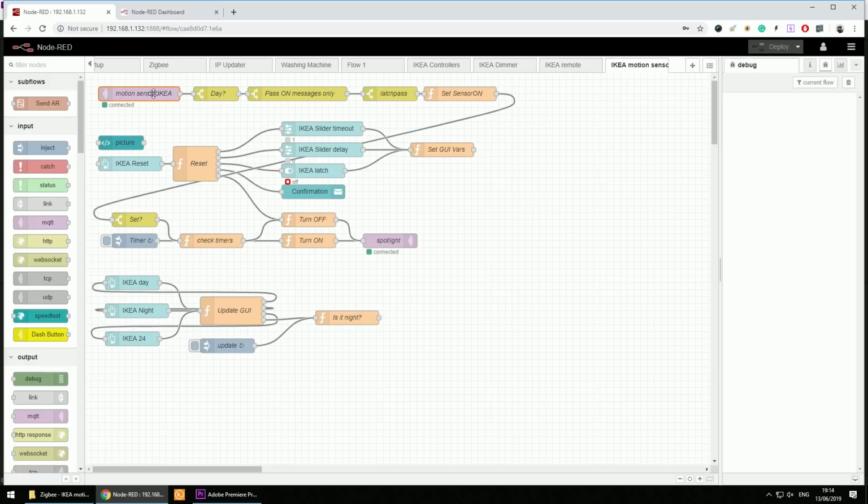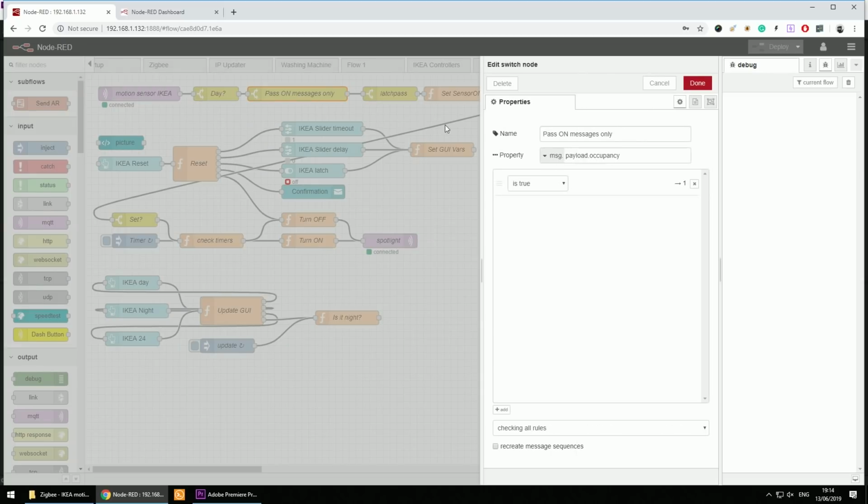Now, the IKEA sensor sends two kinds of messages for occupancy. It's either true or false, and they store it in payload.occupancy. And I'm only interested in the true messages. I'm not interested in the timeout itself, because I'm gonna send the timeout programmatically.